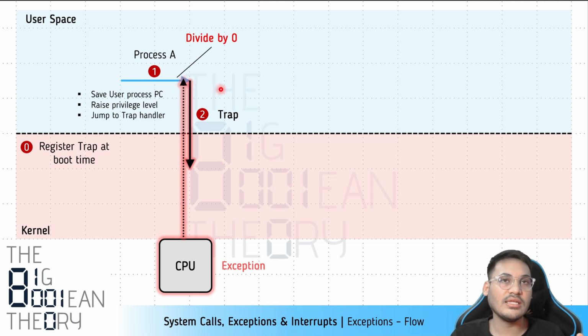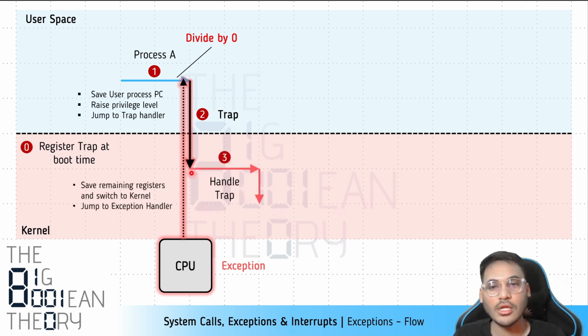So as you can see, this second step is basically a trap. A trap is basically any kind of event like system call, exceptions, and later on we'll see even interrupts, which causes the transition from user process immediately to the operating system, and then the operating system has to take appropriate steps, right? So now the next step is that we have to handle the trap. Now, as you can see, we are executing the trap handler code, right? We jumped from the user process to this trap handler code.